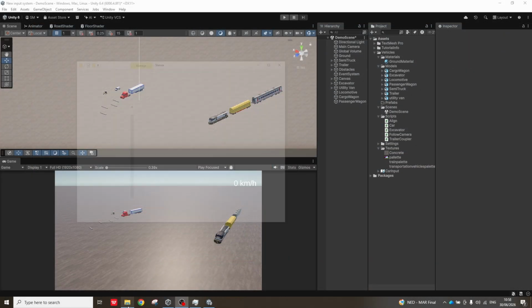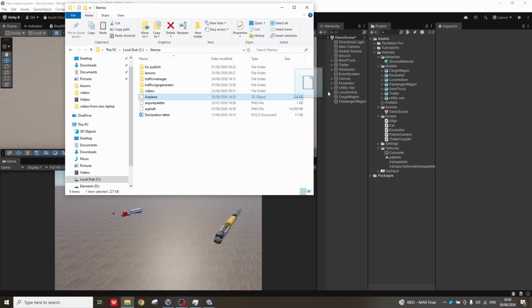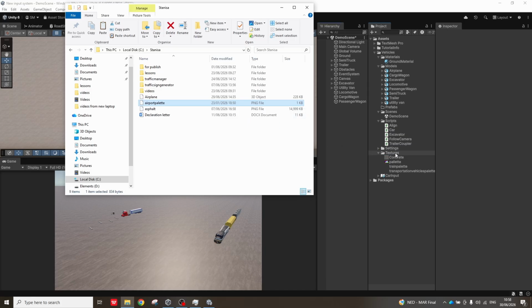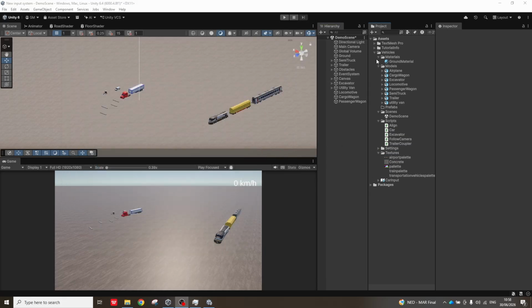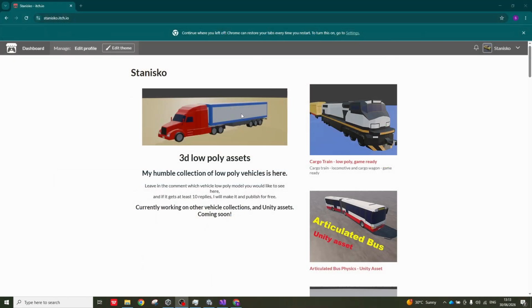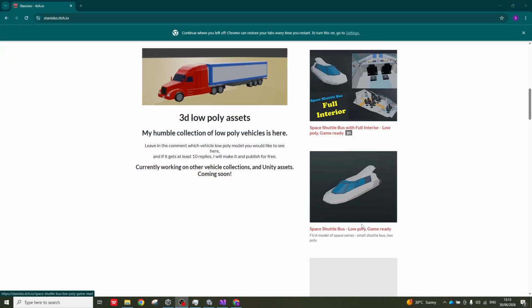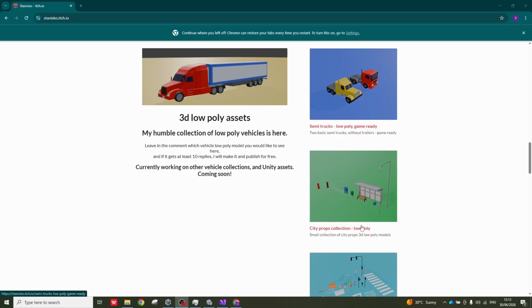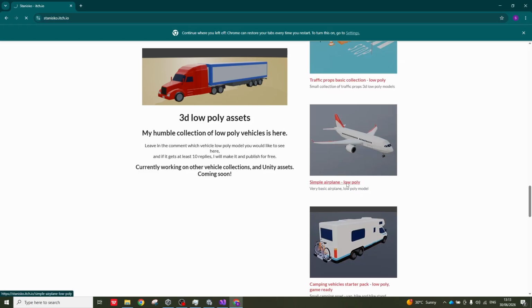First, we need a model. I have prepared this model. It is kind of a medium passenger plane. As before, drag model and texture to your folder, and then drag model to the scene. Exactly this model you can download for free on my itch.io page.